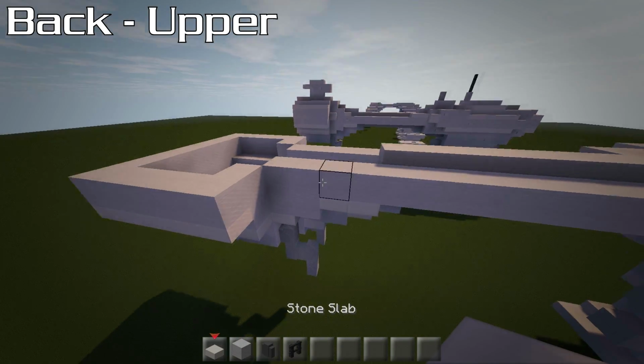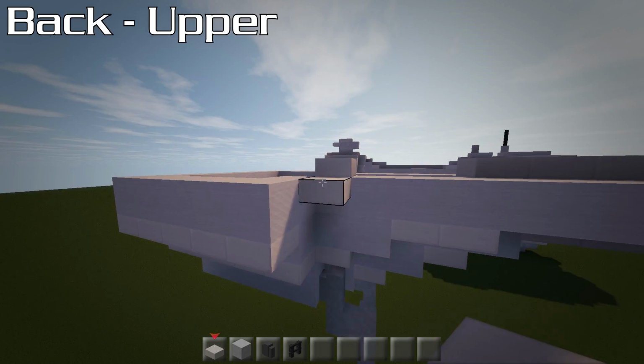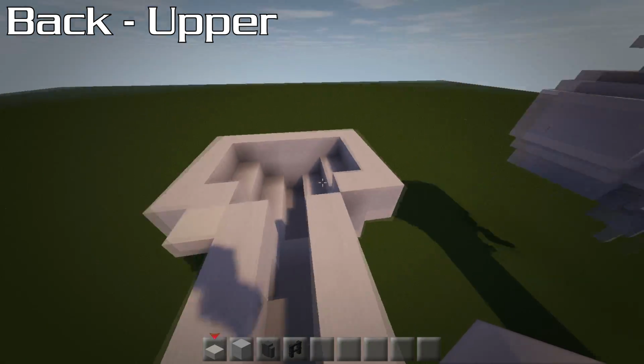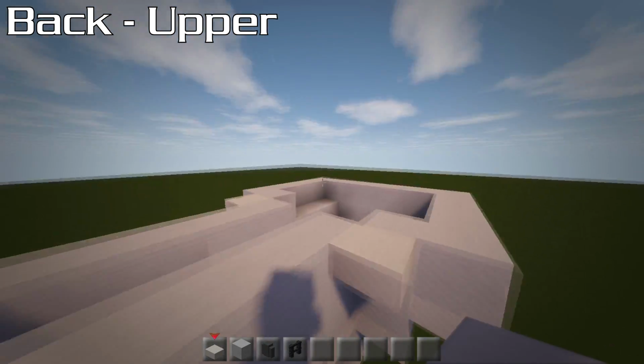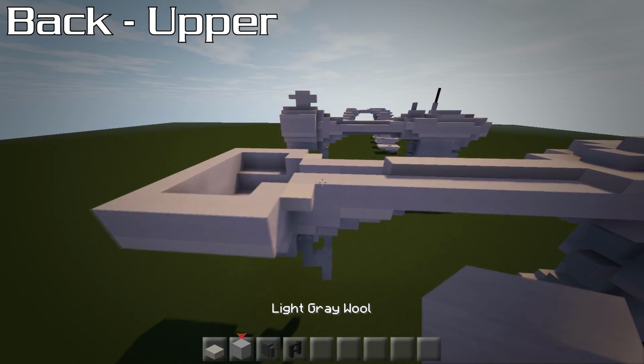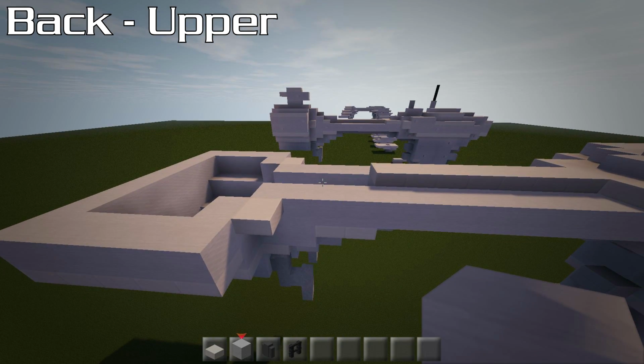Then for the slabs part of it, we're just going to have 1, which is right in this corner piece here. Just on the upper piece like that. But that's it for that little layer. We're going to go on to the next one now.